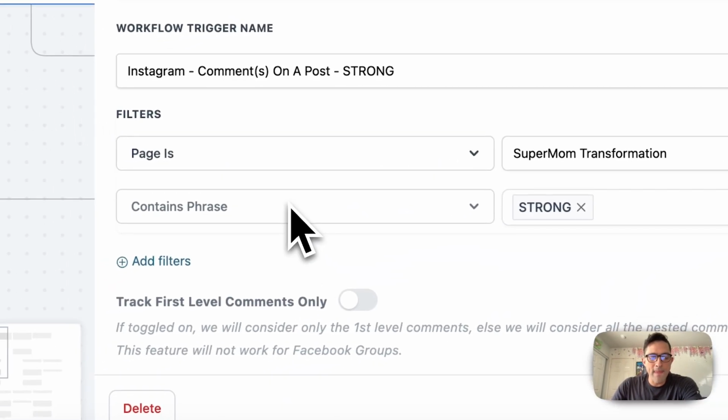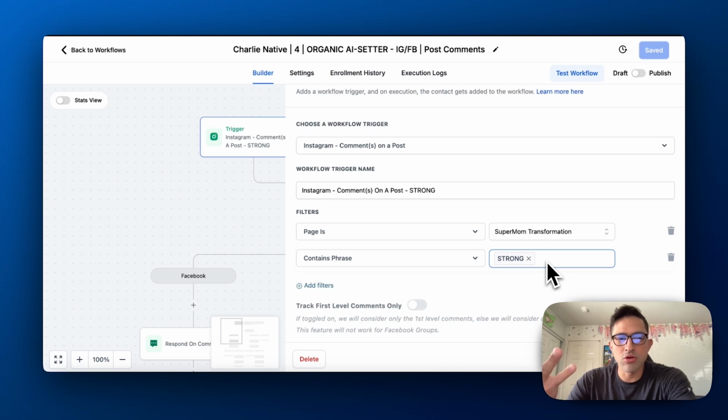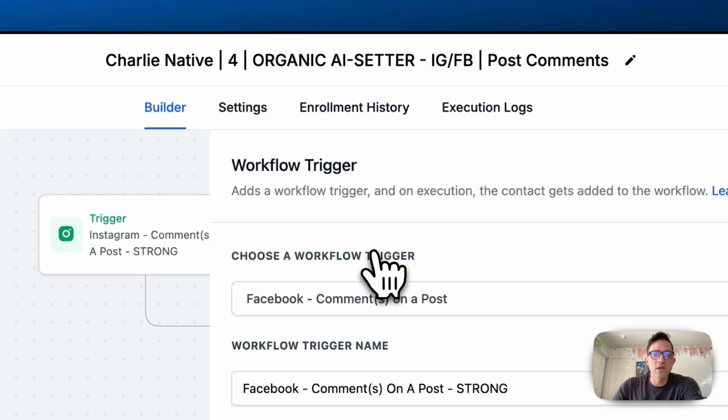After that, we are going to select contains phrase. Then, what is the keyword that you're telling these leads to comment? Is it comment the word strong? I'm just using fitness terms specifically for this. Is it strong? Is it booty? Whatever that comment is, that's what will trigger Charlie based off this Instagram comment on post.